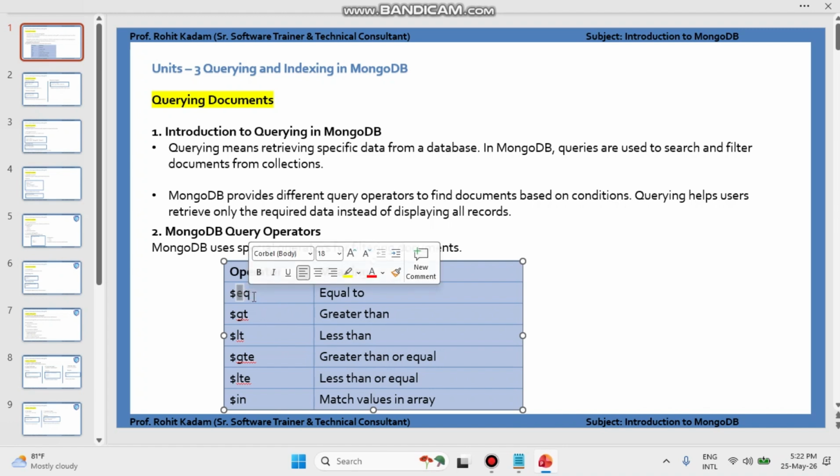Dollar EQ means equal to. Dollar GT means greater than. Dollar LT means less than. Dollar GTE means greater than or equal to. Then dollar LTE means less than or equal to.